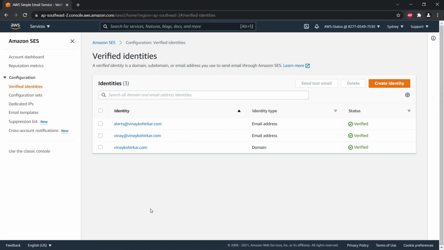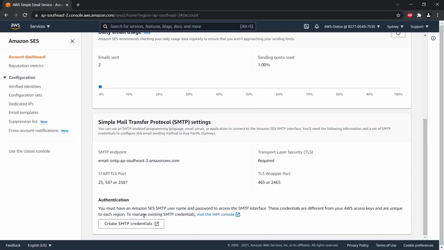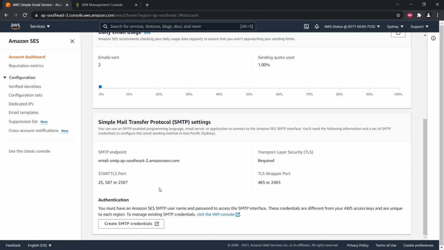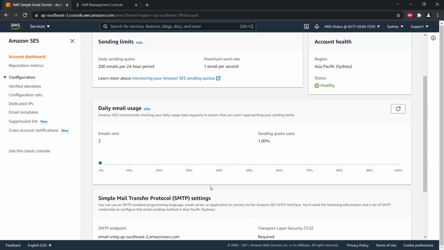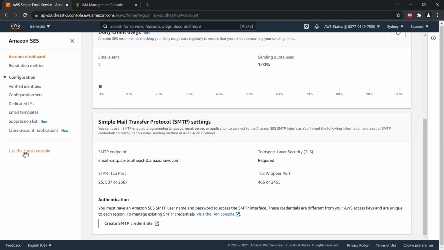So that's the bit where you get the identity verified, and next we're going to create SMTP credentials. If we go back to the account dashboard and scroll down, click on create SMTP credentials. It was a bit easier in the previous version of the console. It was right here, but now it's not quite as easy to see. I did struggle a bit to find it. I thought, did they actually disable SMTP credentials? But I found it.